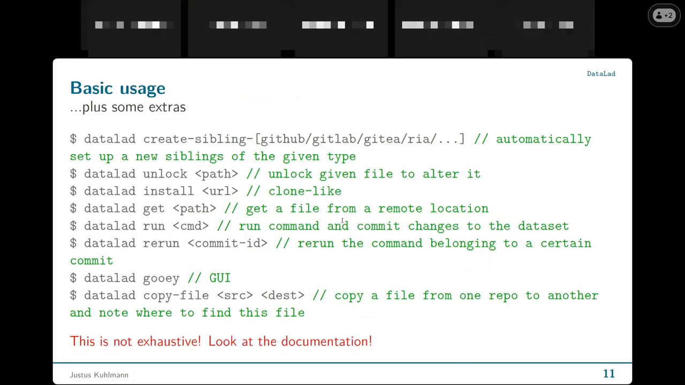But yeah, and then DataLad rerun lets you, well, as the name suggests, I suppose, rerun a command that you put in this DataLad run command. And this is orientated through commit IDs. So every time you do a DataLad run, DataLad commits to the dataset in the end. And if you use rerun with some commit ID, it reruns the command that belongs to this commit ID.